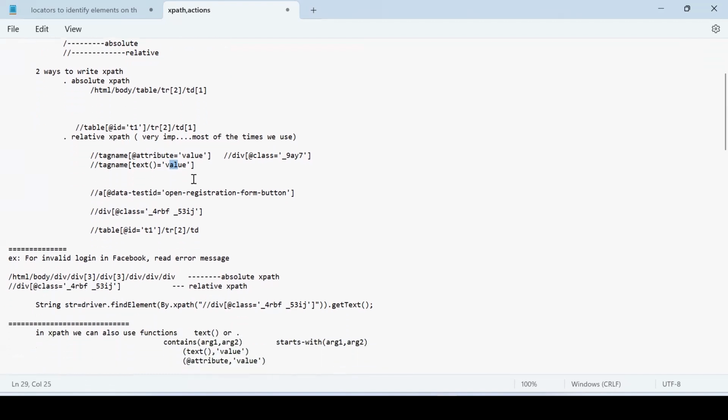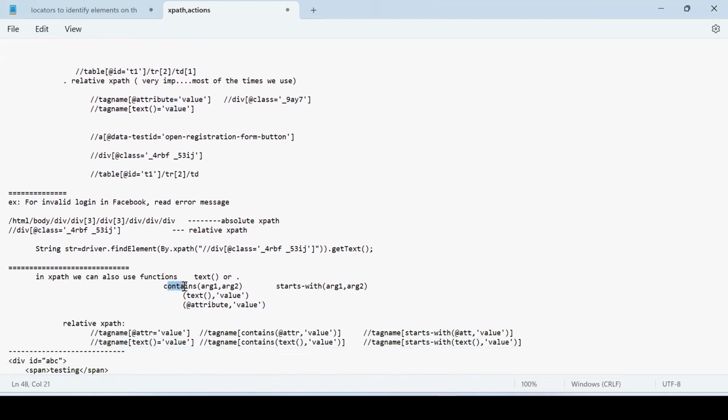So to shortcut that, when there is a very lengthy value, then we can use some functions like contains and starts-with. Contains means, I cannot write a value of one paragraph, but I can take one word. Anywhere that word is there, please identify that element. Contains means that word can be in the beginning, middle, or end, anywhere. If that element contains that word, please identify. Starts-with means the beginning word must be that.